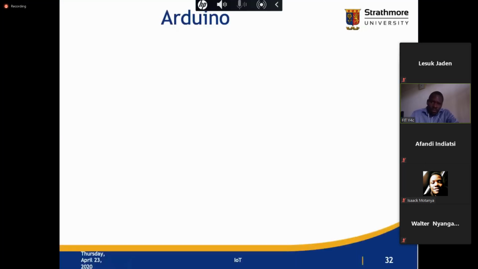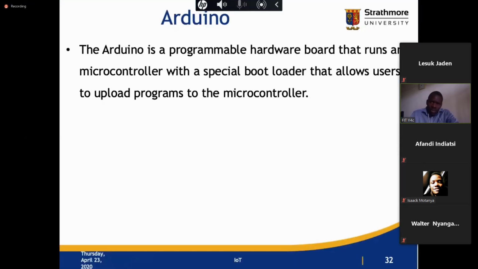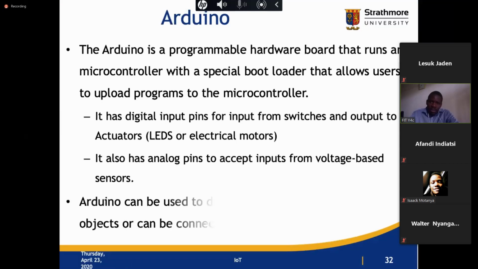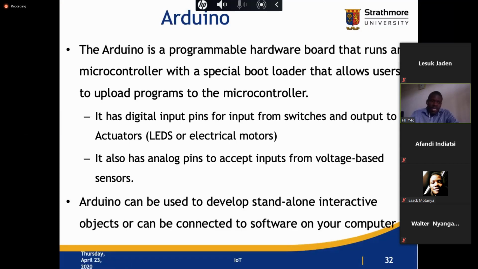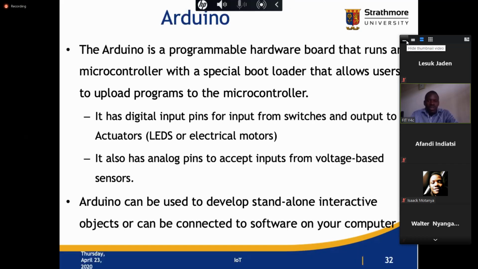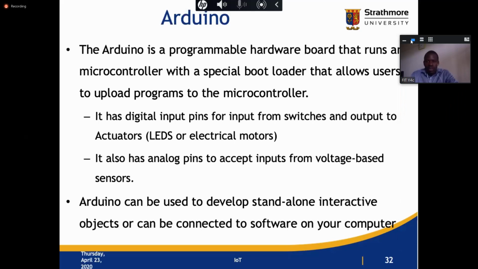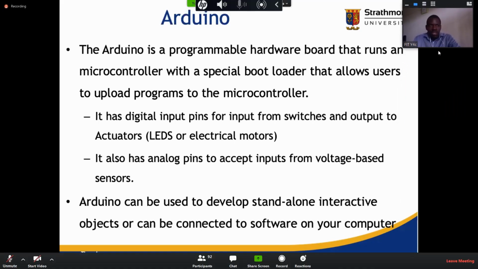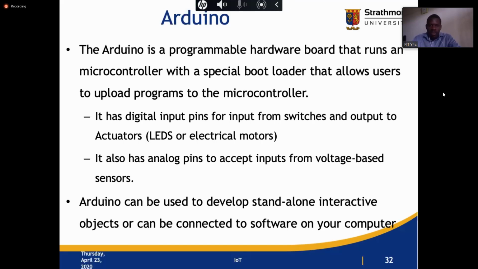So an Arduino is basically programmable hardware. It's a microcontroller, and then it has a special bootloader. You'll hear of something known as a sketch. A sketch is sort of like an IDE. It allows you to write your program and then you upload it. That is what is known as a bootloader. Once you've written your program, you upload it to the Arduino microcontroller you're working with, and then it will execute that code. The code is usually in C. So start familiarizing yourself with writing C programs if you want to work with Arduino.